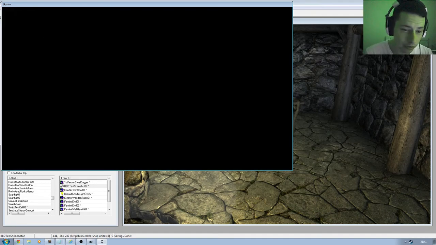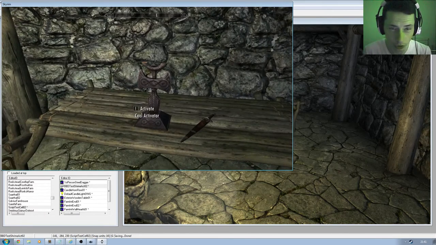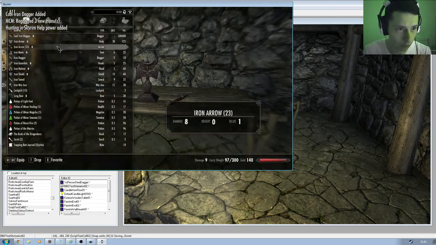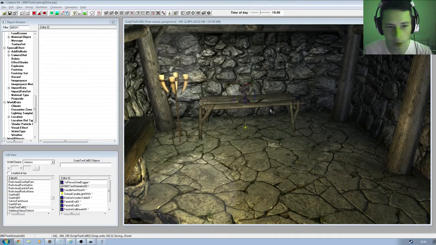As you can see, the application for this method of obtaining variables and other stuff from other mods will come very handy. So mod there, dagger added, and we just heard it then, and it's there. Woohoo, done. But what if that mod isn't there?